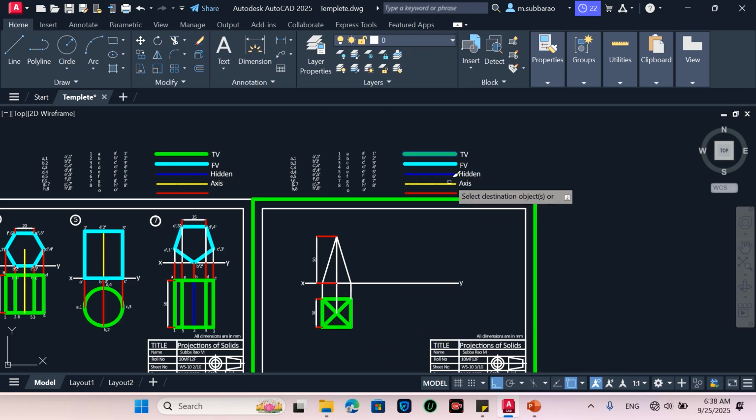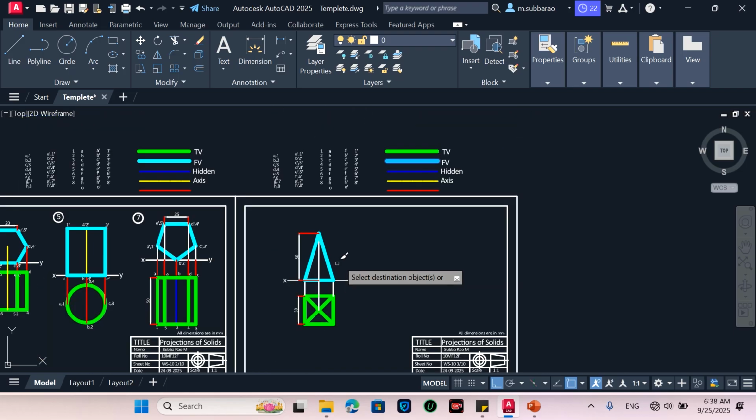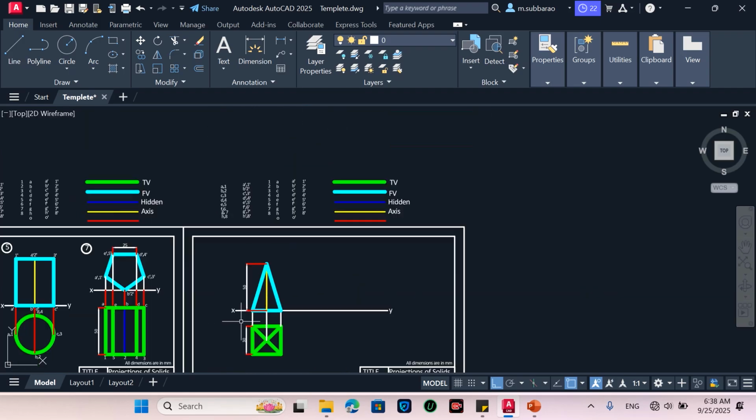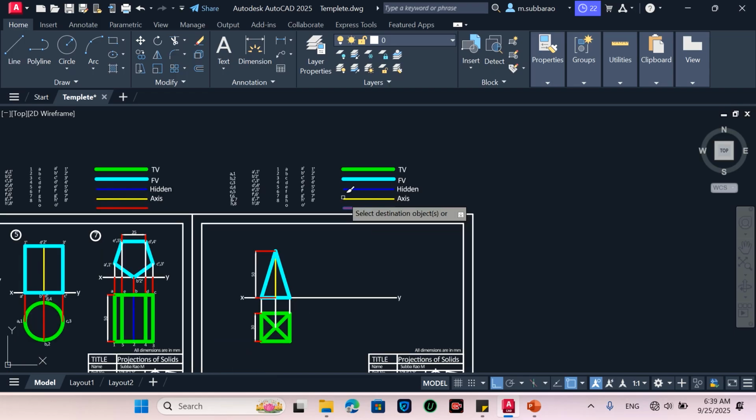So this is the front view, and for the top view you can match the properties of the front view. The front view is this line, and one more base line is the front view. And then you go to the axis line and match the properties of the axis line. So this is the axis line, and these three are the projection lines. So match the properties of the projection line.